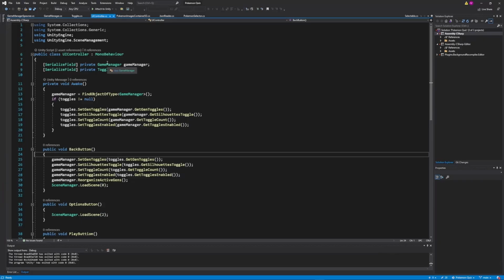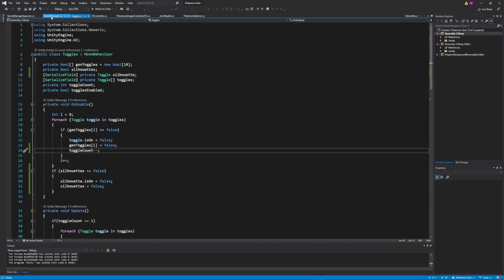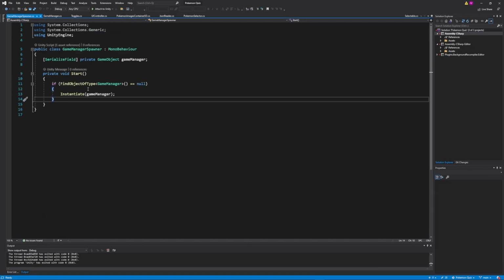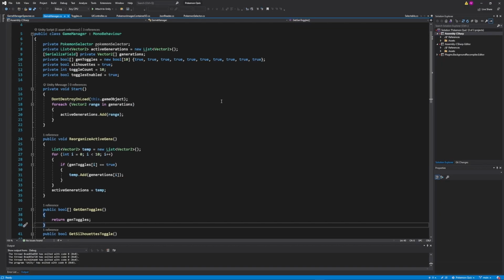So for this, I created a UI controller, a toggle script, as well as a game manager, and a game manager spawner. So this is really easy, it just checks if there's already a game manager, and if there's not, it spawns one. And then a lot of stuff is going on in these scripts, so I'm not going to be able to explain it very well now that I've actually gone through and done it all. I should have been recording this as I was doing it, but the thought just didn't cross my mind, so now I have to kind of explain this after the fact. So let's go piece by piece.